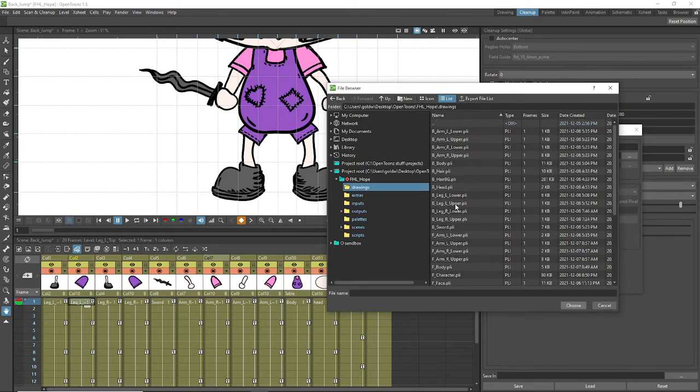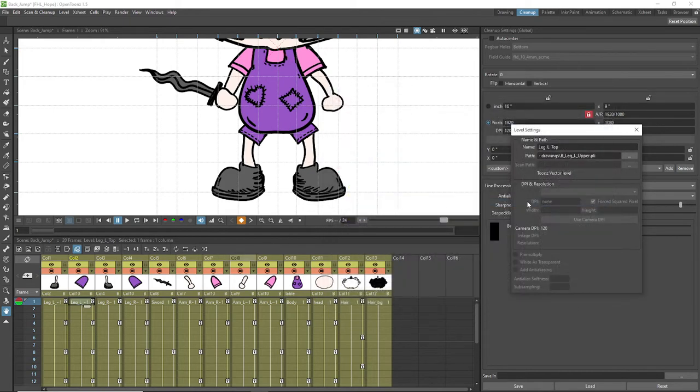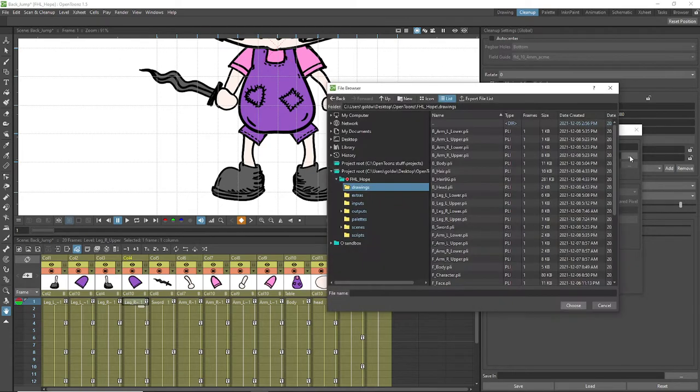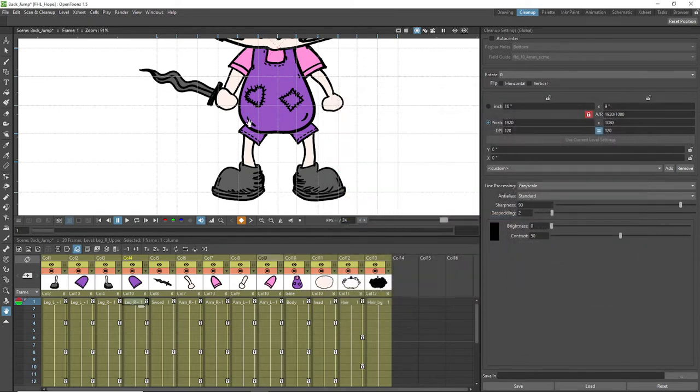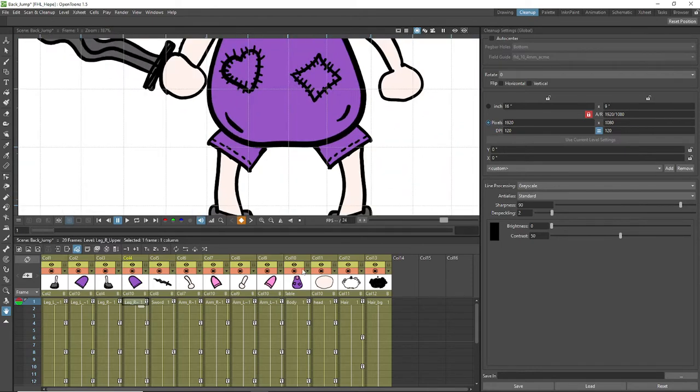Leg upper, so this is L upper. B leg upper. Okay, I lied. I think it looks the same. B leg R upper. Okay, it does look the same. And maybe I can modify that. Let's see.